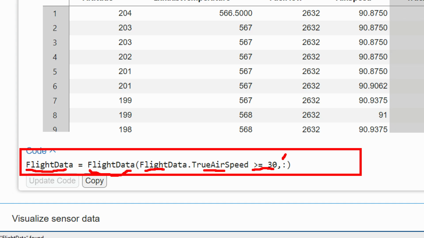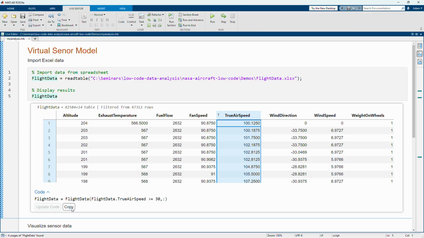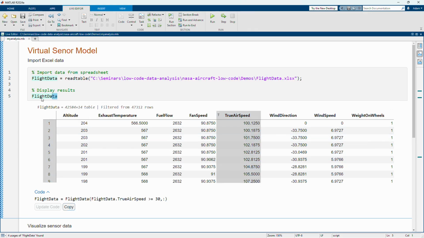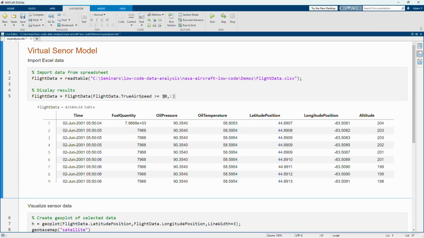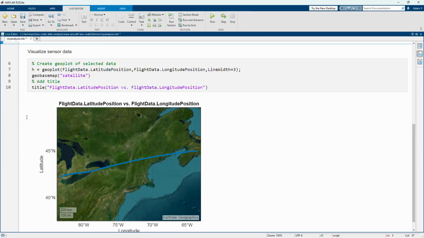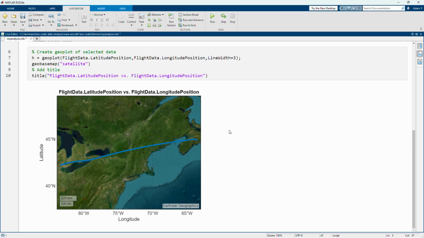So this is a great way to learn how to do things in MATLAB, and it gives us a very easy way to just copy that command, and I'm going to paste it back up here. And so now I can rerun our script. This is going to run the whole thing. It's going to read that data back in from Excel. It's going to filter it now to only when true airspeed is greater than 30, revisualize it, and we can see that that was a very quick and easy way to clean up that anomaly in our latitude and longitude data.